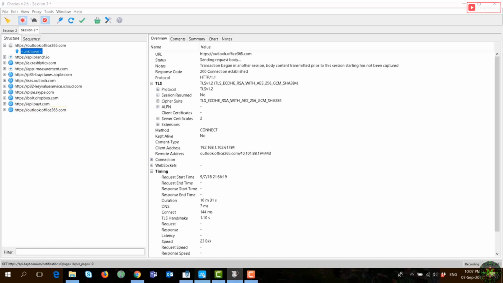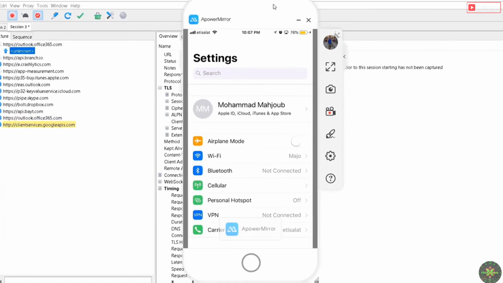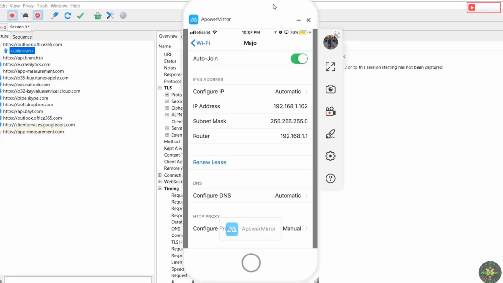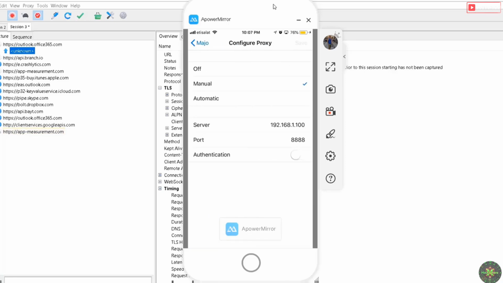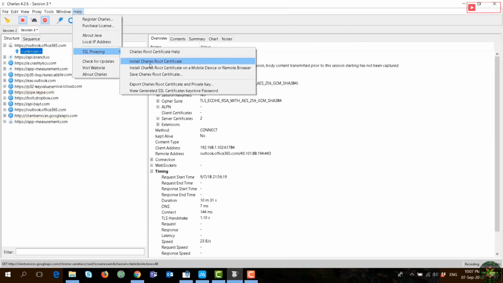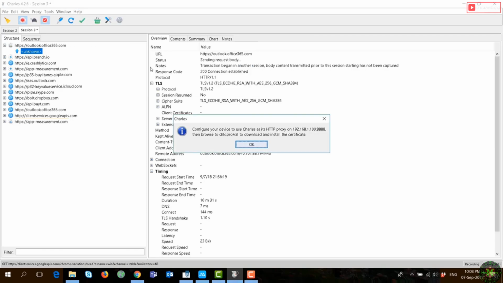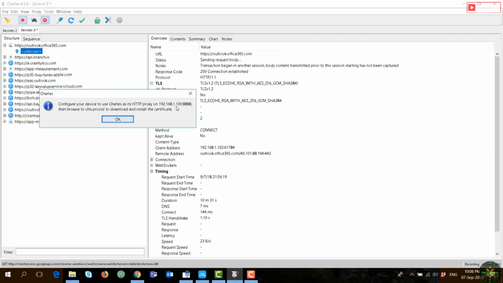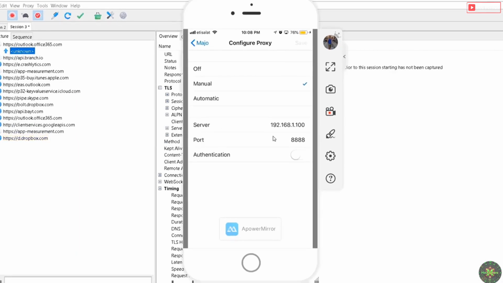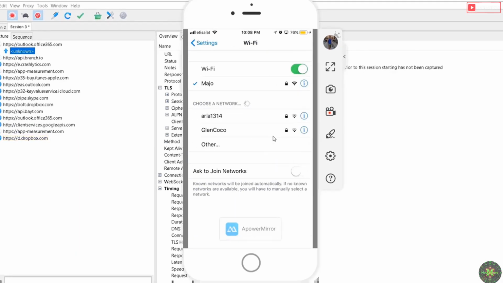Now we need to go to our mobile device and route all the traffic from this mobile through the proxy. For that, you go to the Wi-Fi connection that you're currently connected to, and then you go to configure proxy. You select manual, and then you use the server and the port that Charles is running on. To find that, you go to the help menu, SSL proxying, then install Charles root certificate on a mobile device, and it will tell you its IP and the port number that it's actually running on. So now we use this information to configure our mobile to pass all the traffic through the proxy.